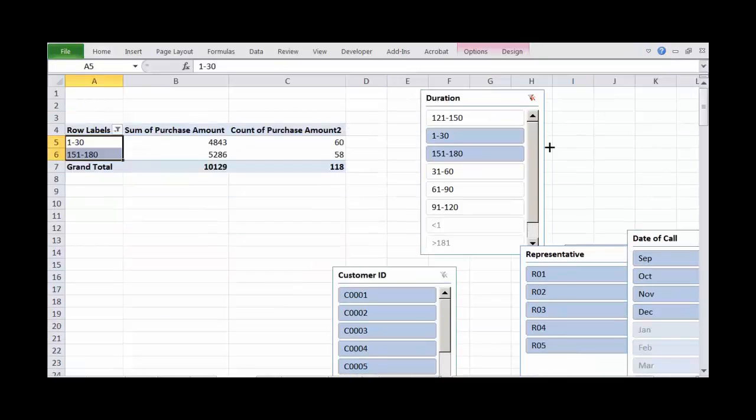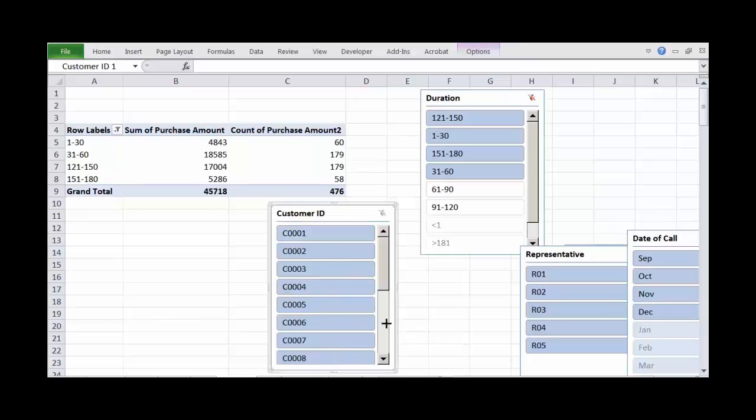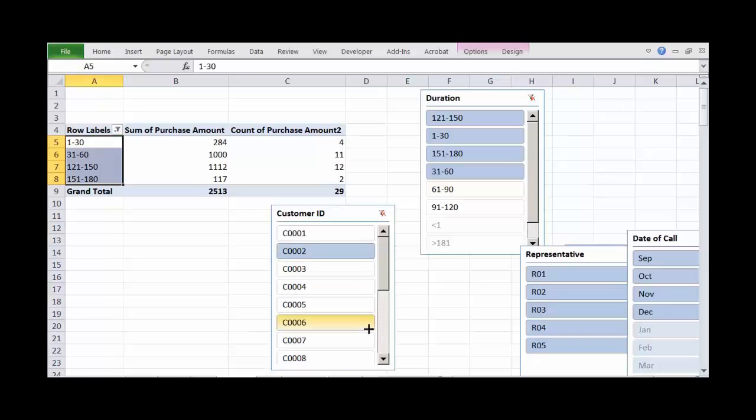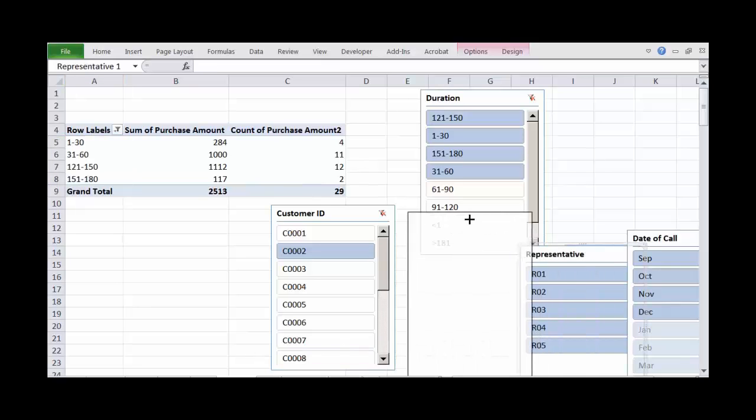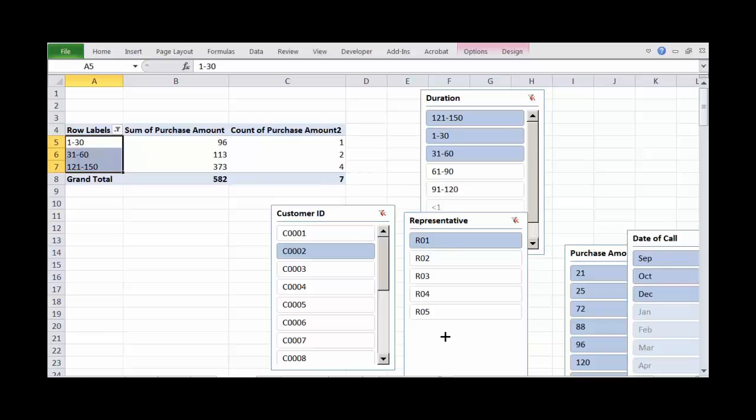But rather than using these values individually, it's better that you use it with multiple things. As an example, along with duration, you can also use customer ID. Let's say suppose I want to see data only for customer 2. What I will do is I will click customer 2 here. So I have got all the data for customer 2. Now let's say suppose you want to know how is the data for representative 1, customer 2 and this duration. What you do is you click on representative 1. So you have now got the representative 1 data only.